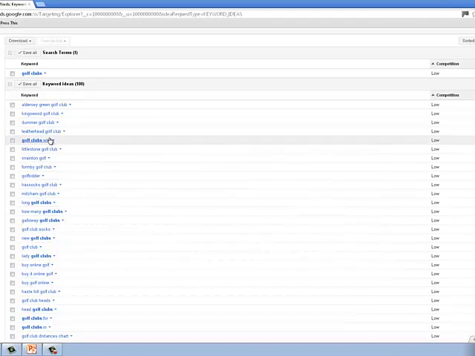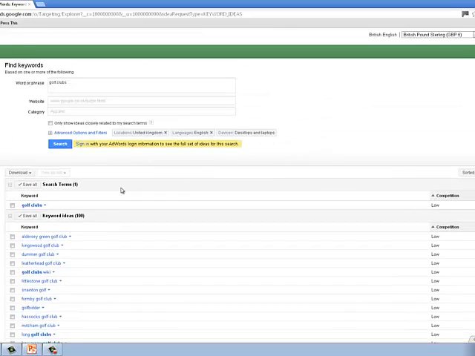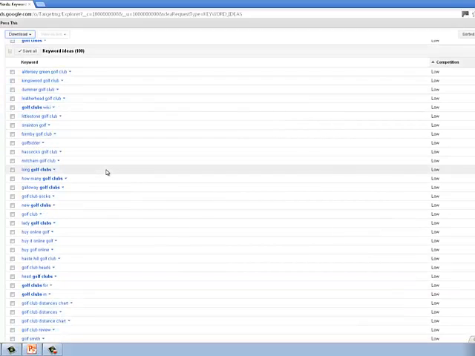Okay, so we've got local monthly searches here, and we've got competition. You can also download this data as well. So you can take this option here and you can download all the search results, and you can download it into Excel. You can play around with it.